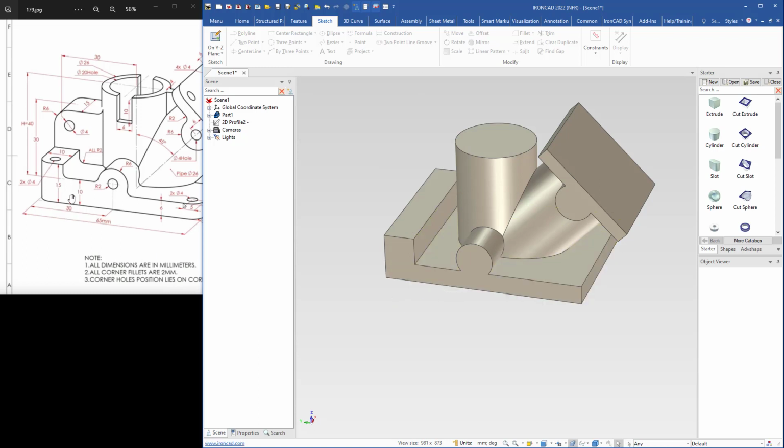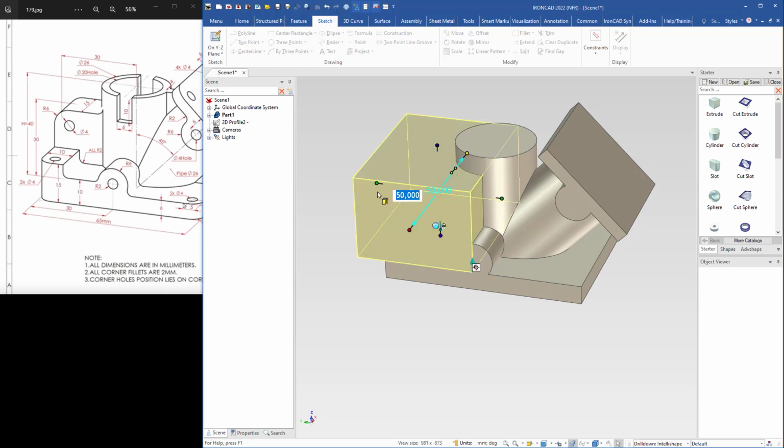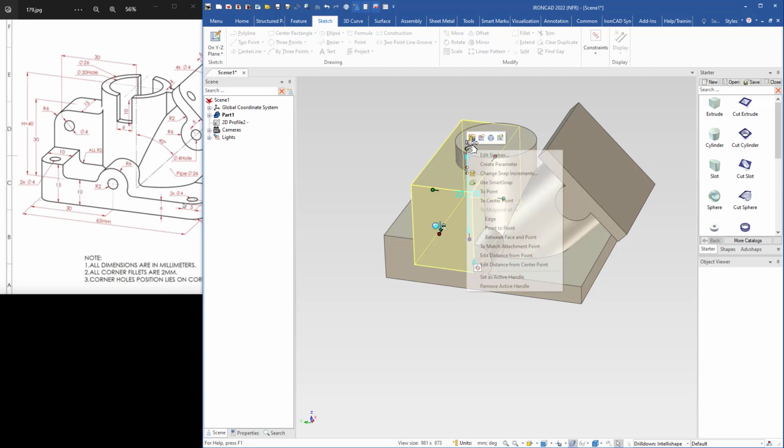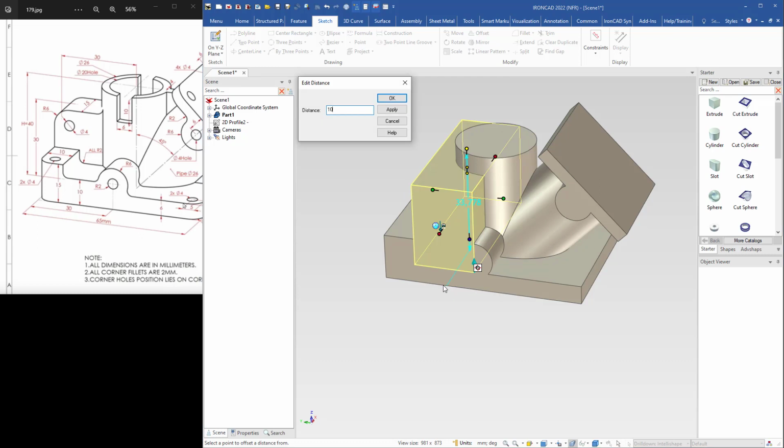Then I will add more geometry, grab another extrude shape, drop it here on the midpoint, and I will grab that handle to change the width. Then I will snap it to that side, and I will snap this side to the center of that cylinder, and the height from the bottom is 10, so I would right click the blue handle, edit distance from the bottom, 10 millimeters.